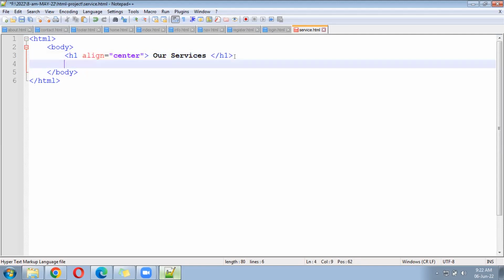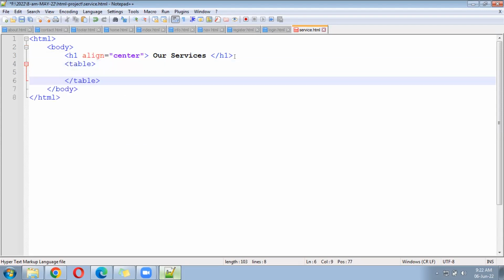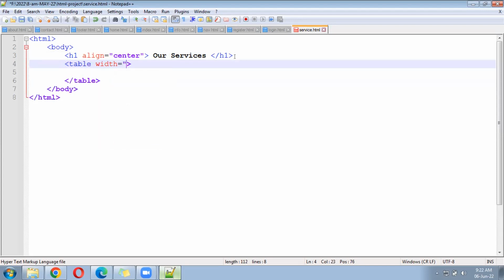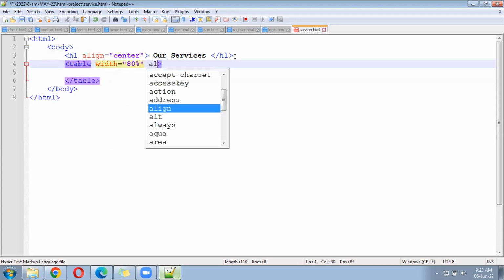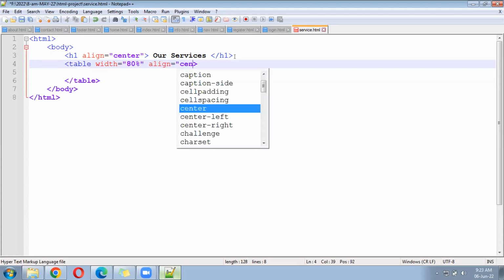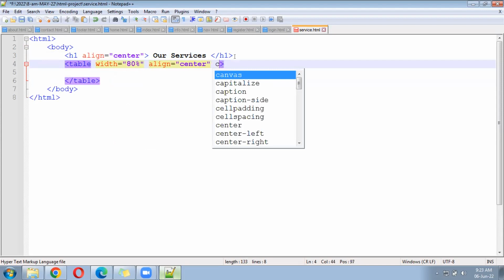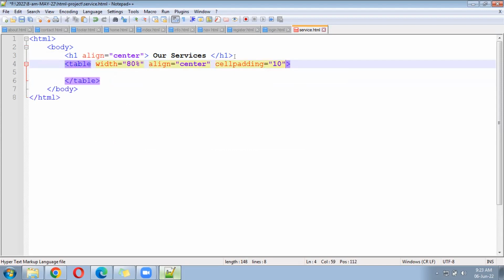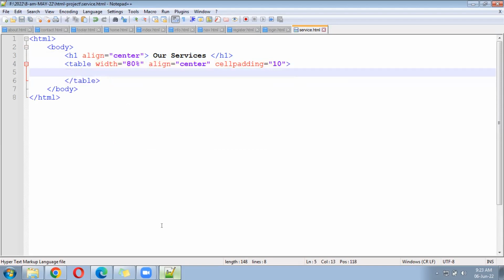Coming down, open a table tag. The table will have width somewhere 80%, align equal to center, cellpadding equal to 10. Okay, we can write here a tr.